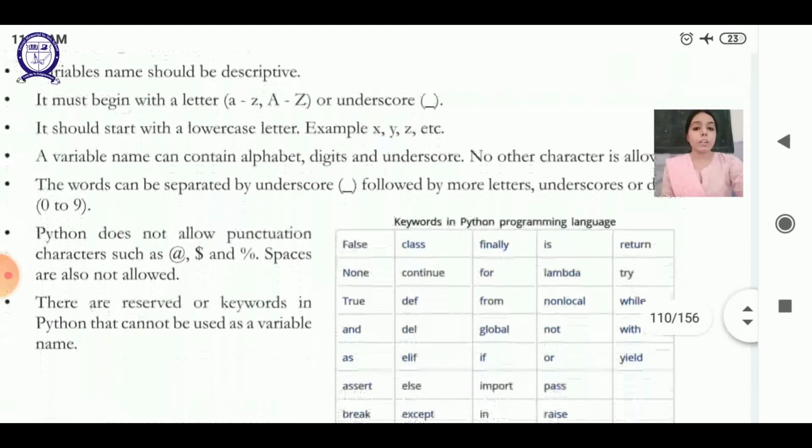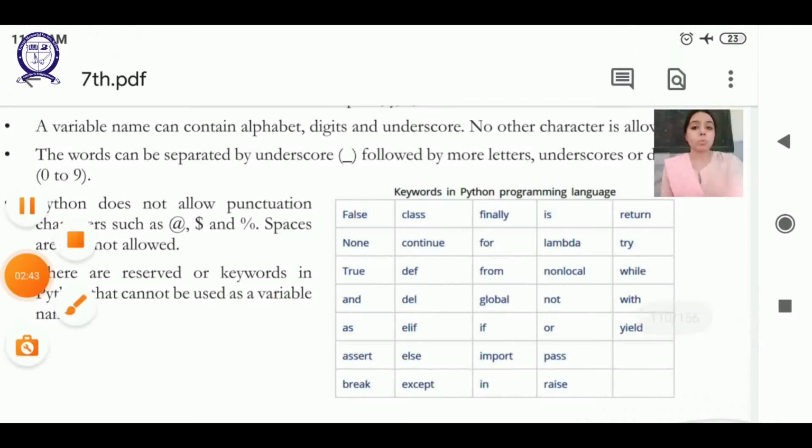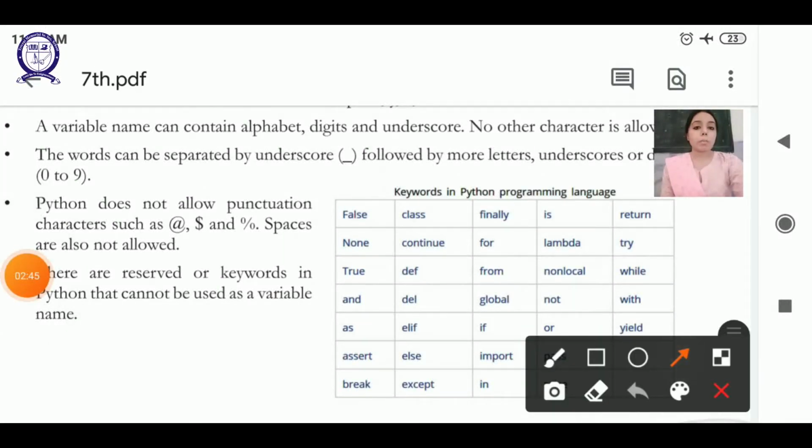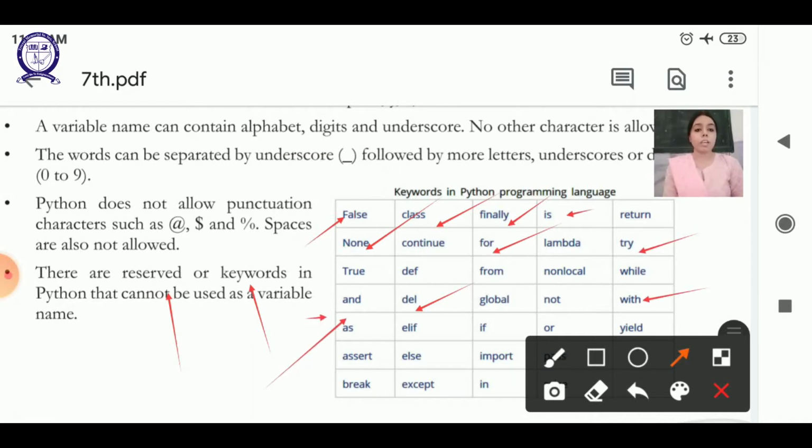Also, the reserved words in Python cannot be used as the name of a variable. Some of the reserved words in Python are keywords like False, None, class, finally, del, for, is, return. This full table consists of the reserved keywords. They cannot be used as the name of a variable in a Python program, right?